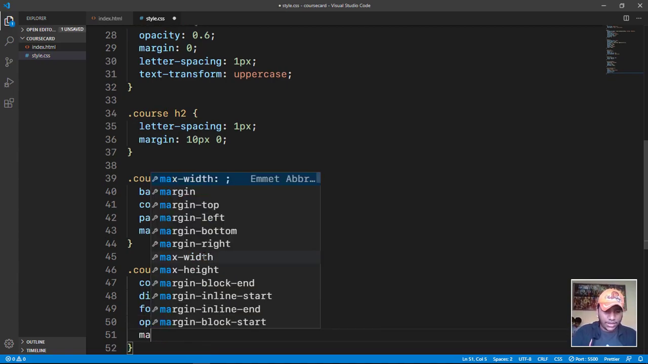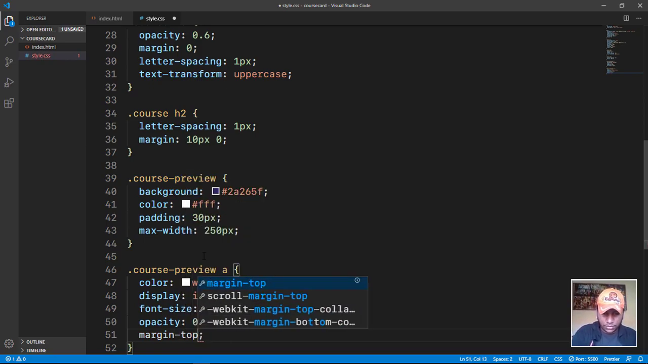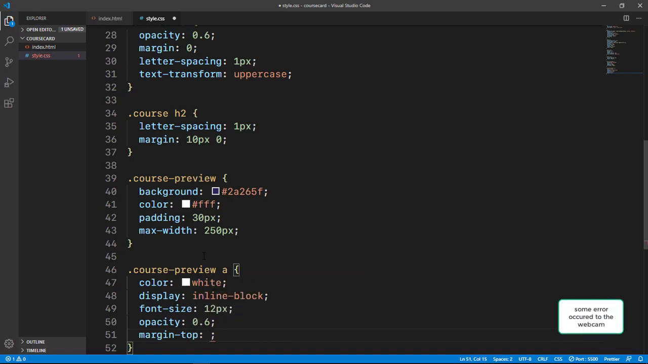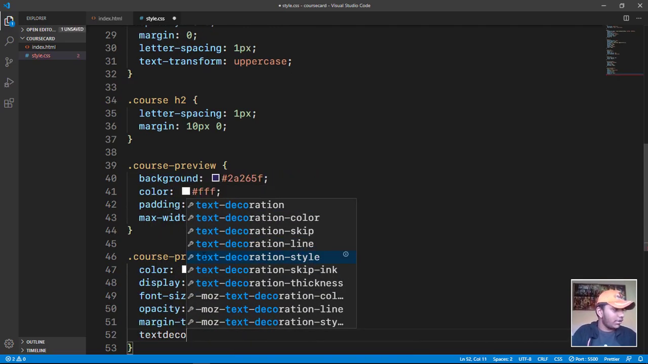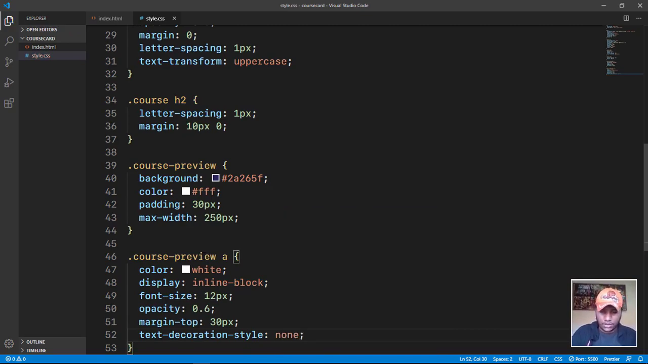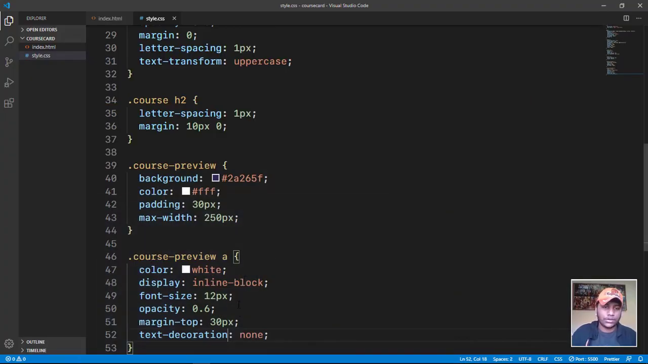And then we want to add a margin top of 30 pixels. Okay, so that's what we want, 30 pixels. We also need text decoration, and the text decoration is going to be none. All right, not style, actually text decoration itself none. Now if you take a look, it's just looking like normal text itself. Okay, that's what we want.